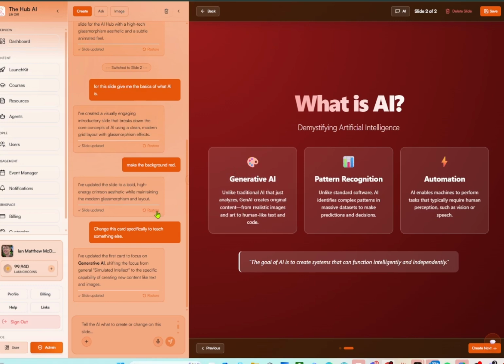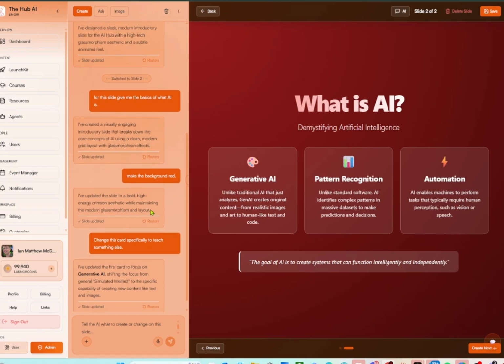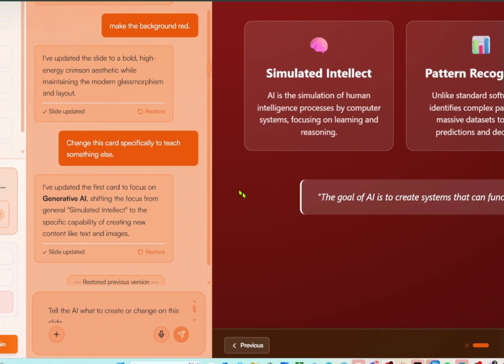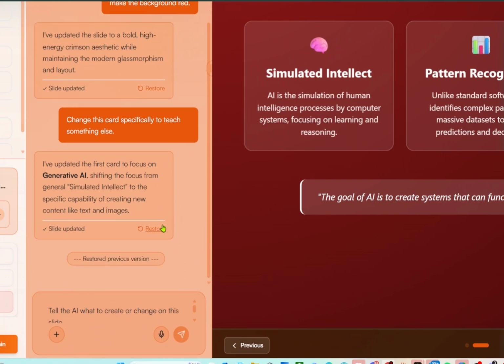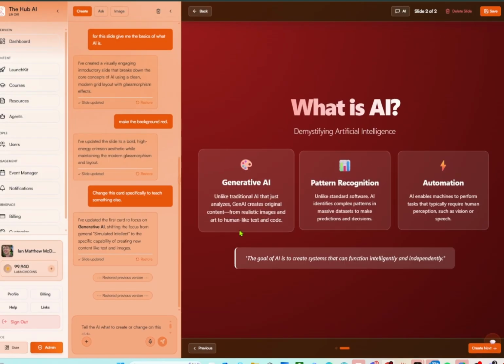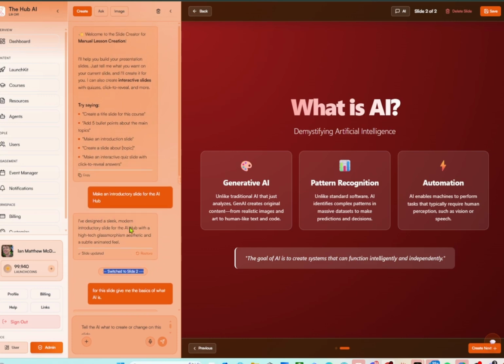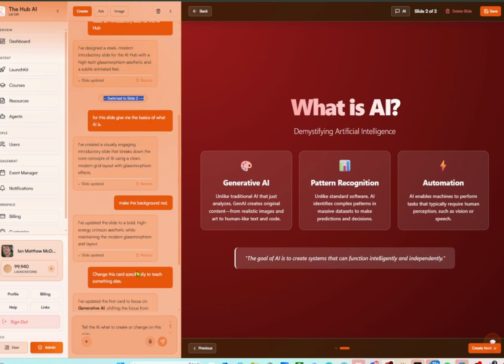Let's say, okay, I actually want to go back. Here on the chat, you'll see there's a little restore button there. I'll click that. And so that's going to bring me back to the previous version of that. Or actually, no, I do want to go forward. So you can switch between versions as long as you're in the same slide. So here you see we switched to slide 2. If I went to restore from the first slide we were working on, that will not work.